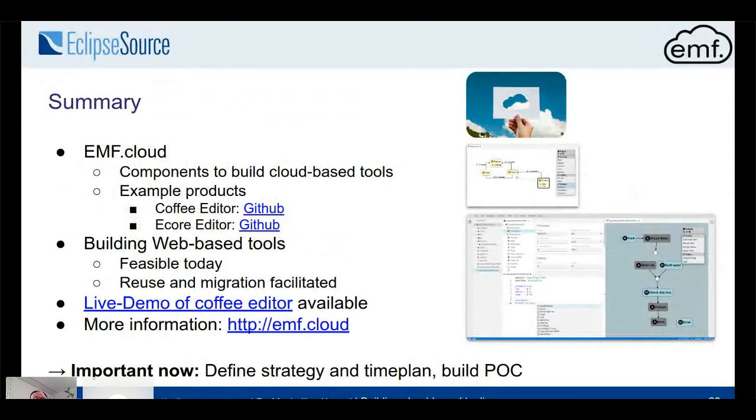So in summary, what we've seen is components from emf.cloud and an example product from emf.cloud, the Coffee Editor. It's available on GitHub. I'll post the slides with the links. We've also seen that building web-based tools is not that magical anymore today, even for those more complex modeling or configuration tools with the features that I've demonstrated. And they allow you to reuse and migrate if you have a good strategy there.